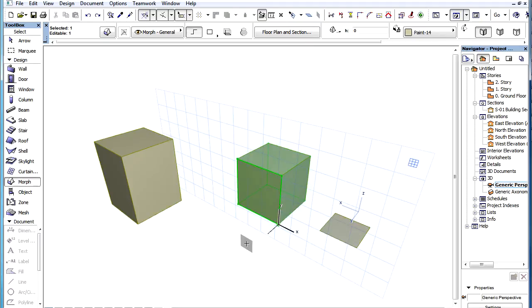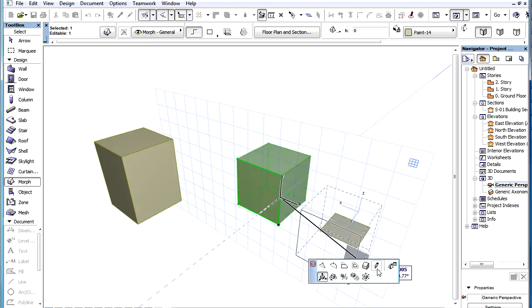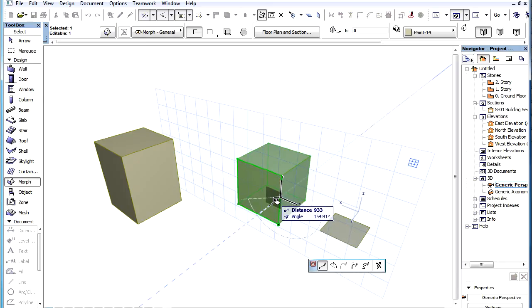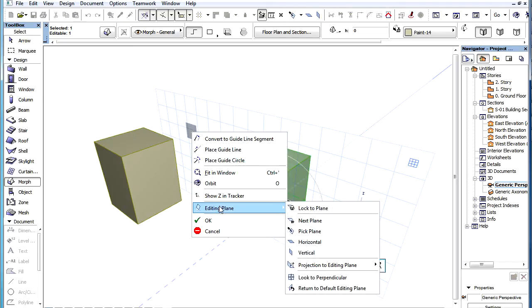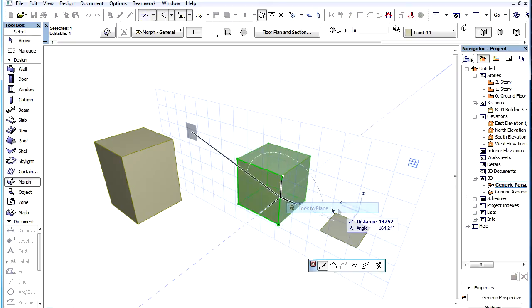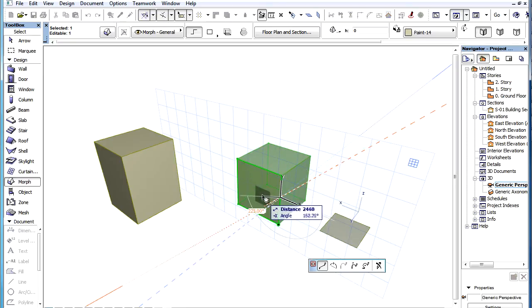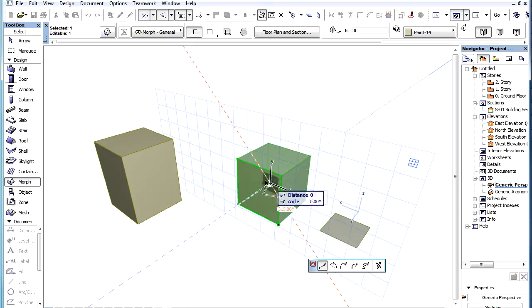This Shift method may be useful when only a few input points need to be locked onto the editing plane, while the context menu option may be useful when you want to input a series of points onto the editing plane. For example, you may want to draw a series of line segments on the face of a morph element as the basis for further editing. In such cases, it's better to lock to the editing plane to make sure the input points do not accidentally move out of the editing plane.